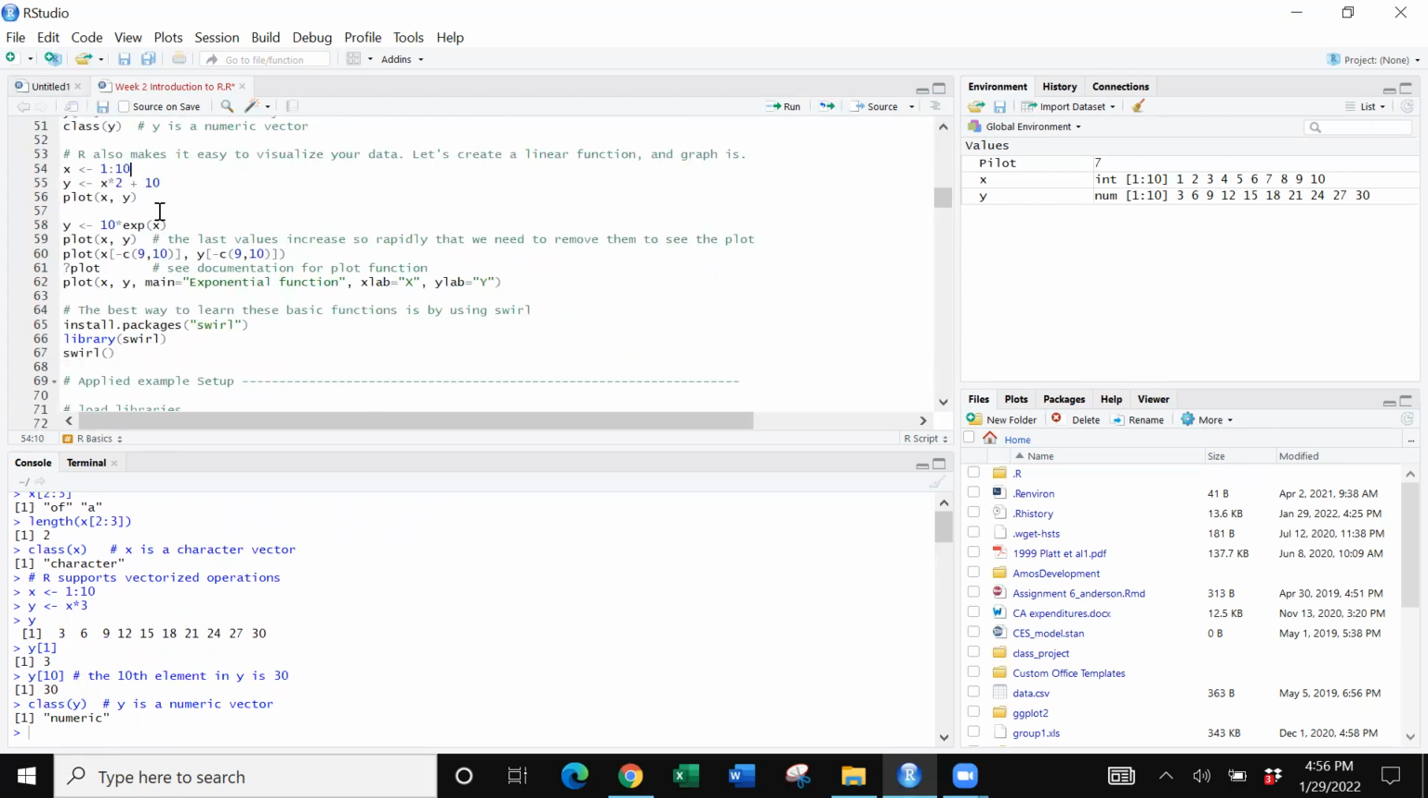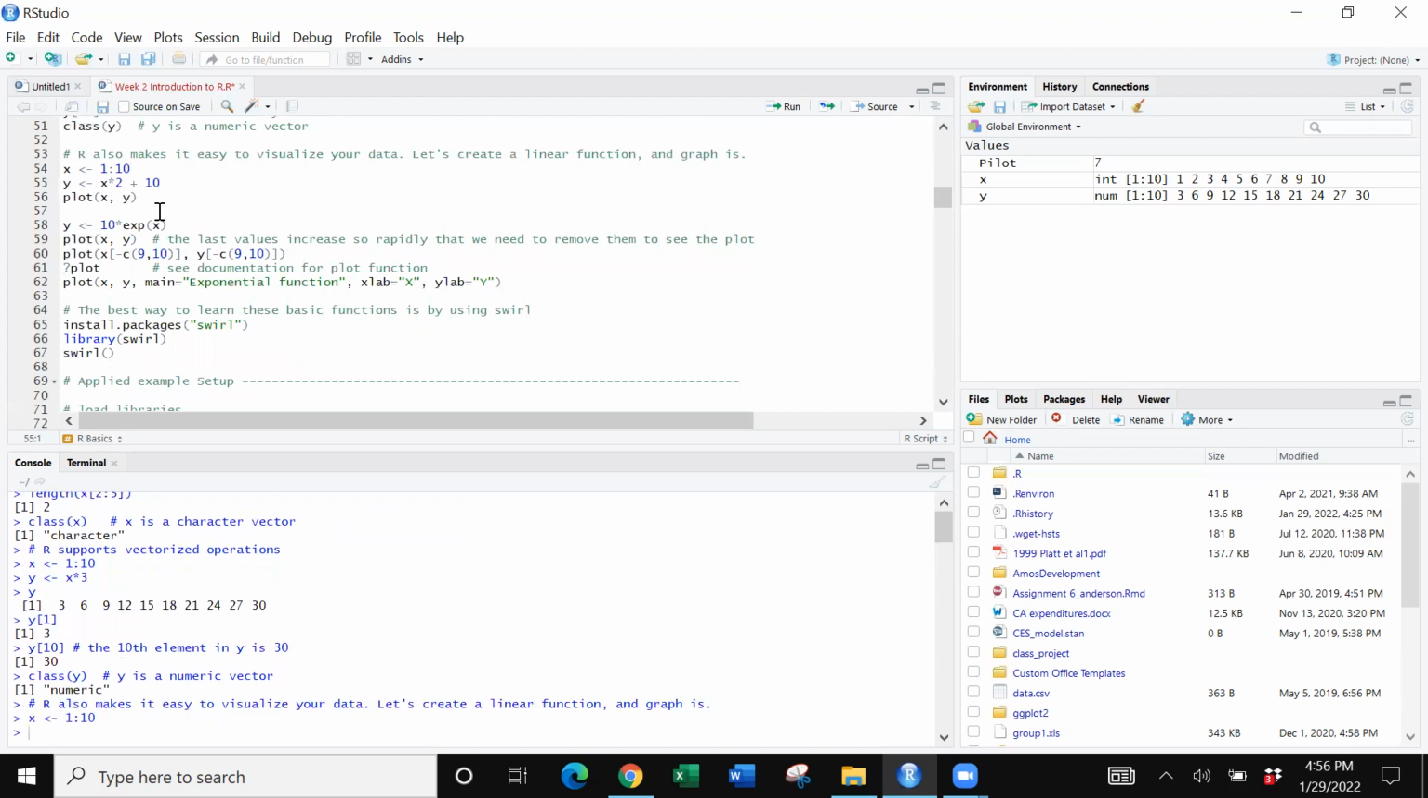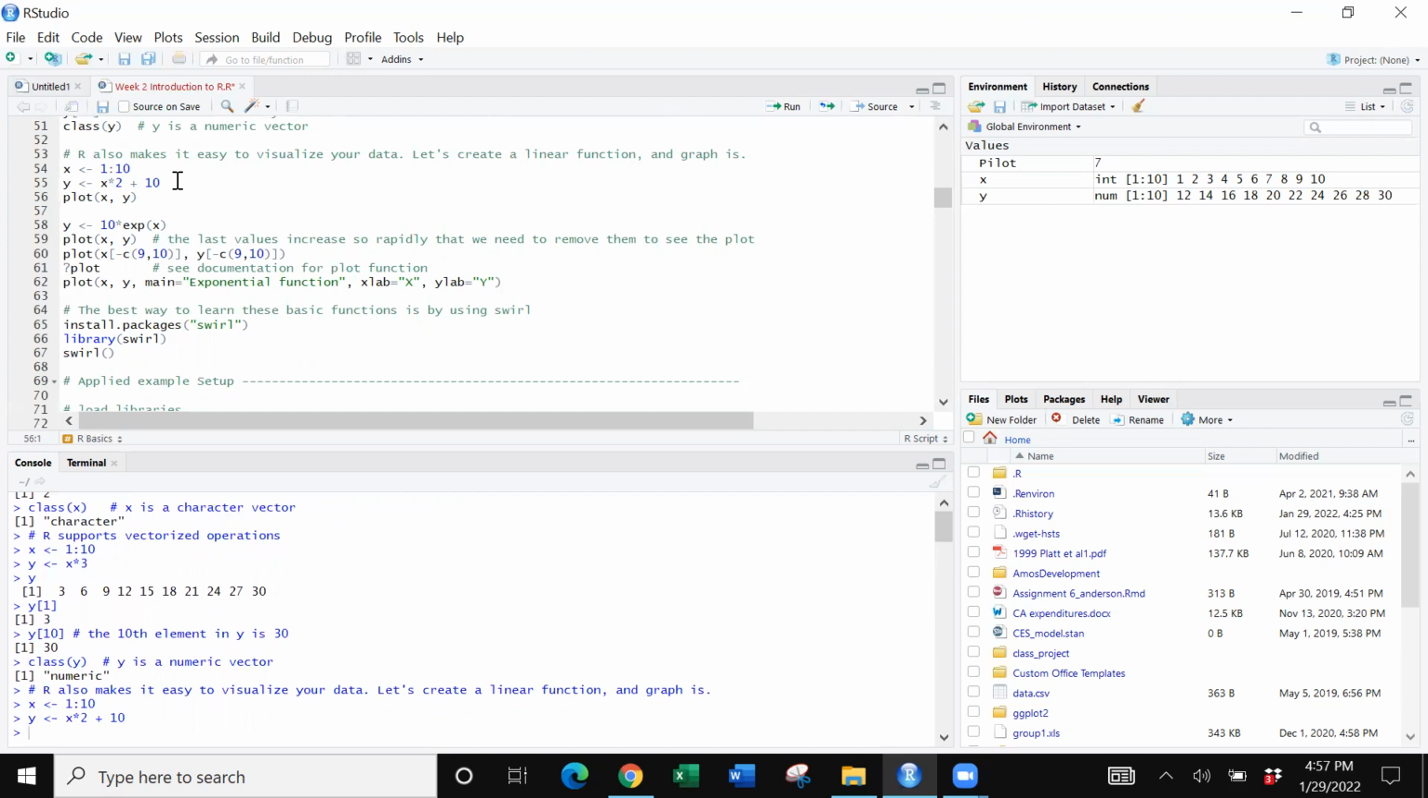So R makes it pretty easy to visualize your data as well. So here again, I'm creating an integer vector. Now y, this time what we're going to do, we're going to multiply each x by 2 and add 10. It's actually a linear function. We'll be talking about linear functions in class in the very near future, but there's two parts of a linear function. There's an intercept and a slope. We'll be getting very comfortable with both this semester.